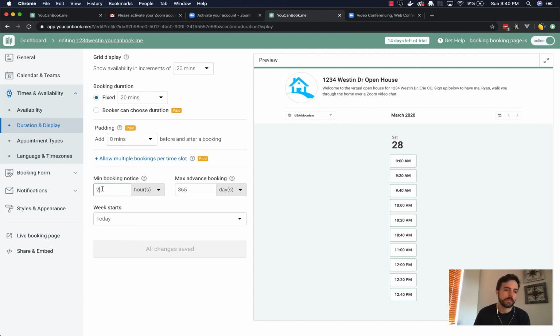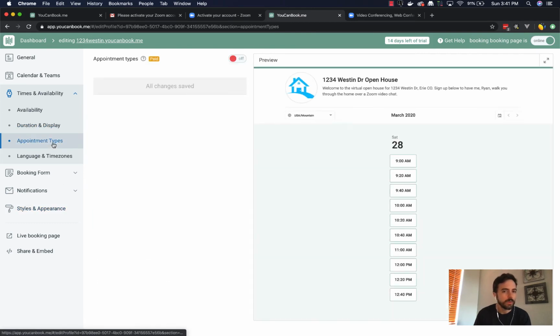This is the minimum amount of time beforehand that you allow them to book. So like at 7 a.m. it would cut off being able to book the 9 a.m. slot. So you can make that a little bit shorter if you want to get people in last minute. And when does the week start? Today. That's pretty much all we have to say to set up our page. So this is what our page is going to look like. We've got our photo of the house, we've got the name, we've got a nice description, and we've got times that people can click on.